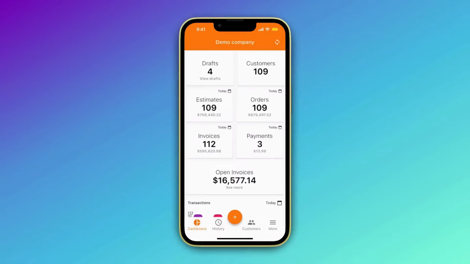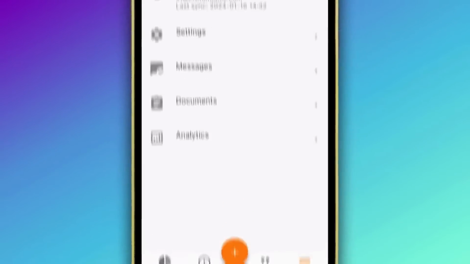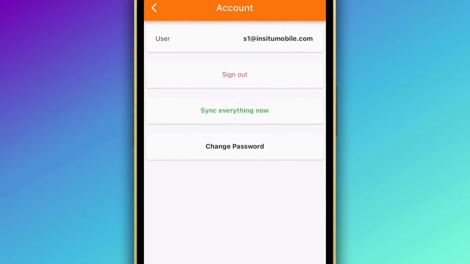To first confirm you're using updated information, go to More, and then to Account. Select Sync Everything Now to load all of the current settings from the admin portal.